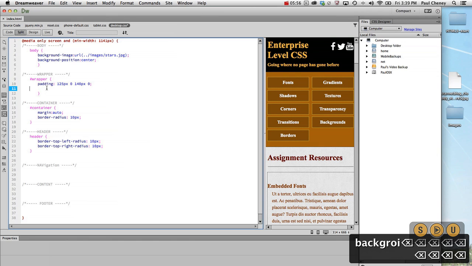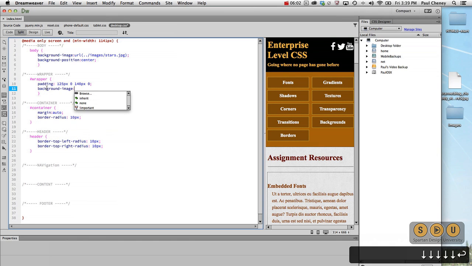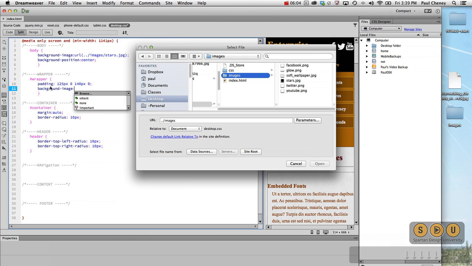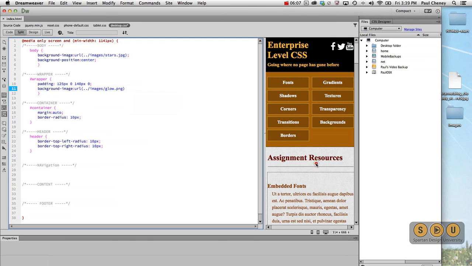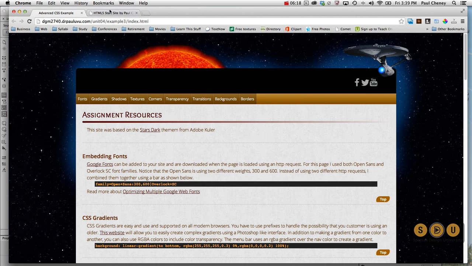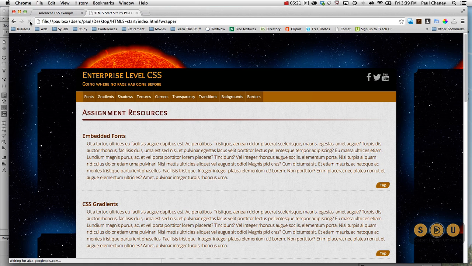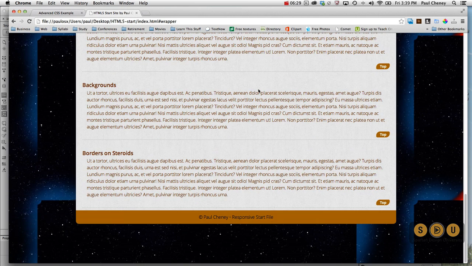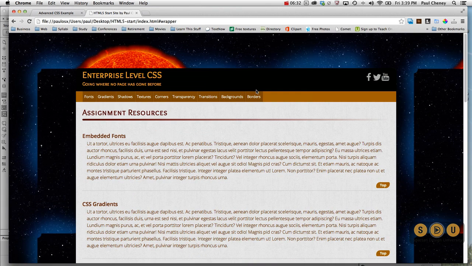I can spell right. So background image, browse, glow, semicolon. We got my browser. Here's mine. There it is. Oops. It's not lined up at all. And it's repeating all over the place. So, we got some more CSS to do. But at least it's loading.